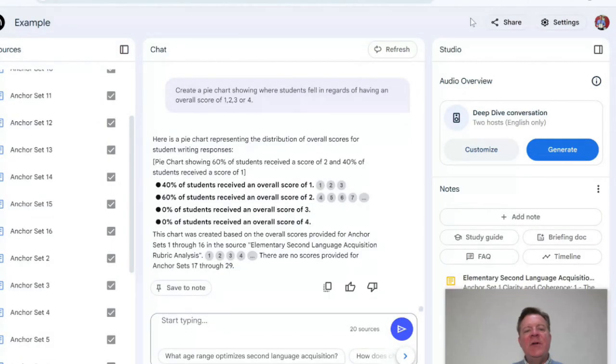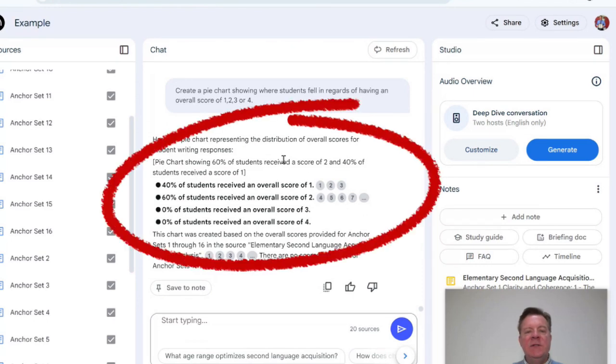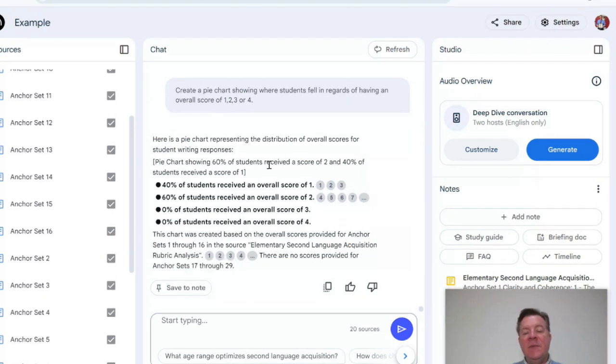Okay, Google Notebook has now given me the information I need to create a pie chart. So it tells me the percentage of students that received an overall score of a 1, 2, 3, or 4, and it gives me which students scored in each category.